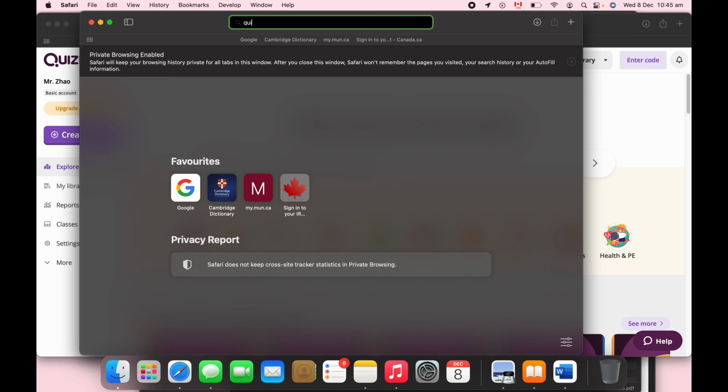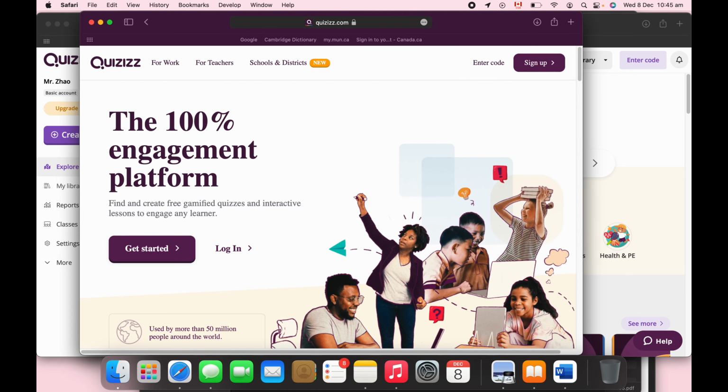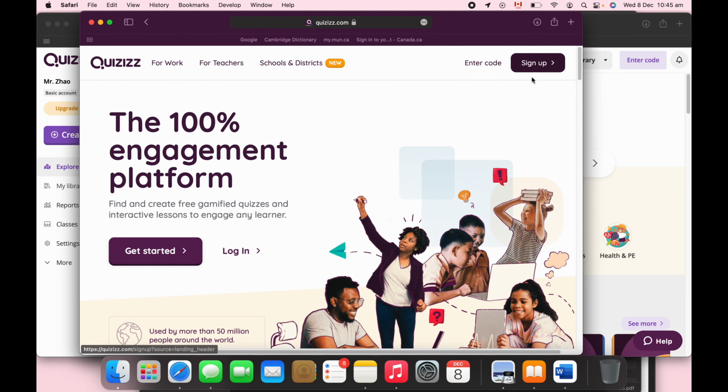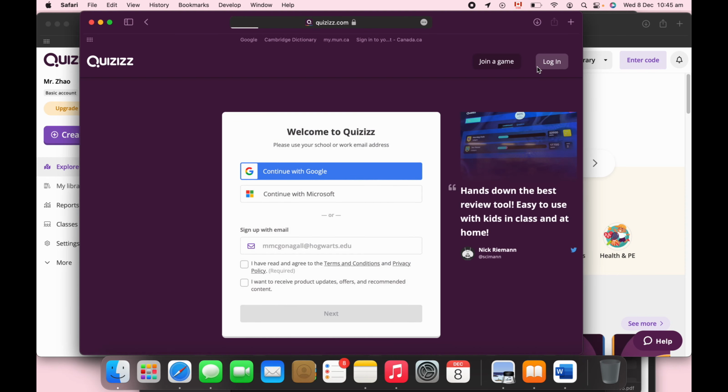So first, we're going to see how we can create a Quizizz account. Simply type quizizz.com and click the sign up button here, and you can choose continue with Google or continue with Microsoft if you have accounts with them. I'm just going to choose sign up with email, and I'm going to use my email here.